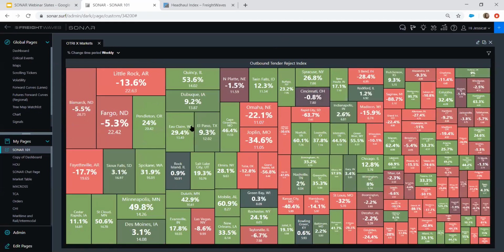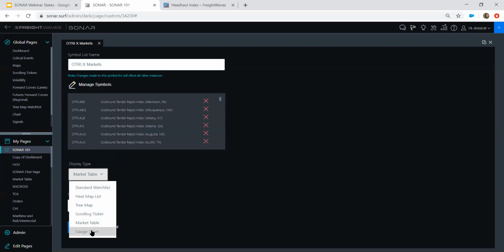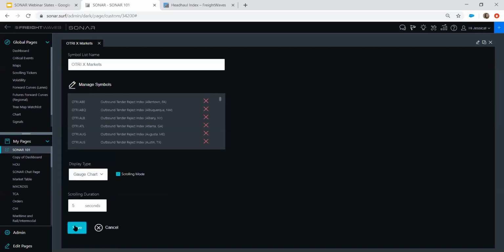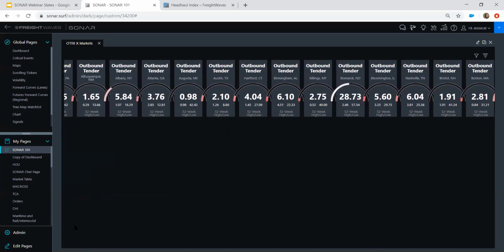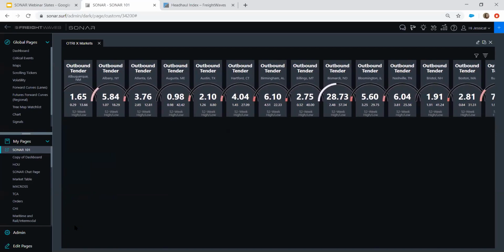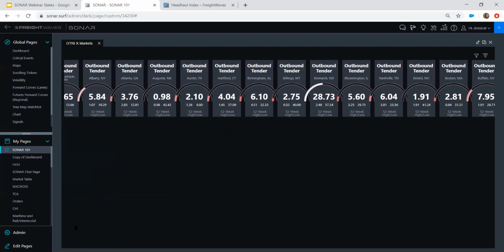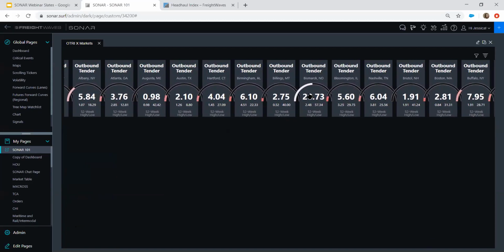I'm going to go back to edit, and I'm going to go to a gauge chart. The gauge chart shows a 52-week low and a 52-week high. In the middle is the current value. So as you can see, we are at Bismarck, North Dakota, 28% rejection rate, and the 52-week high is up to 57%. So the closer it gets to the high or the low, it will turn red to green.